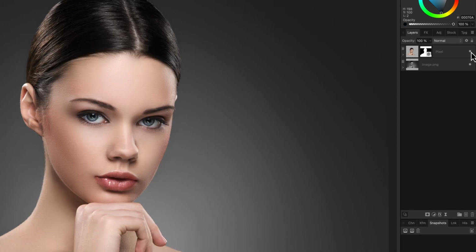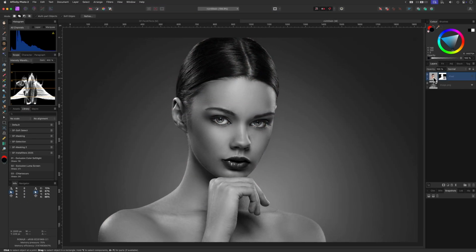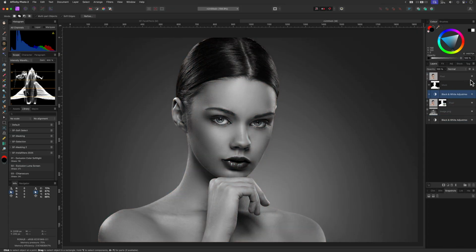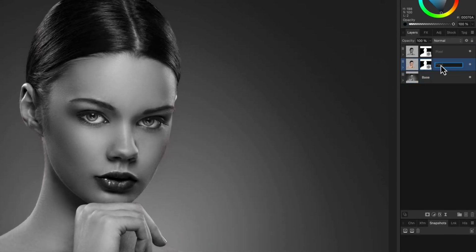We now need a copy of our subject in black and white. We can do this by duplicating the masked subject layer and then use a copy of the black and white adjustment we created earlier. It should be three layers right now. At the bottom, our base black and white image. At the top, the black and white subject, and in between, the subject with color.